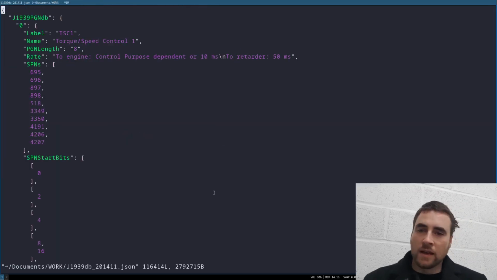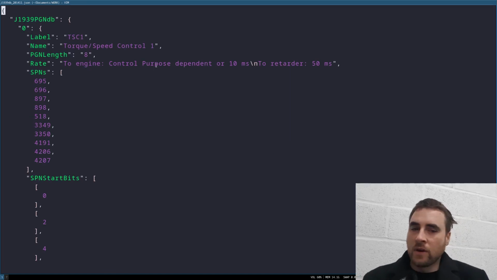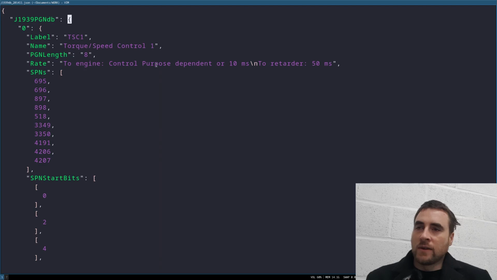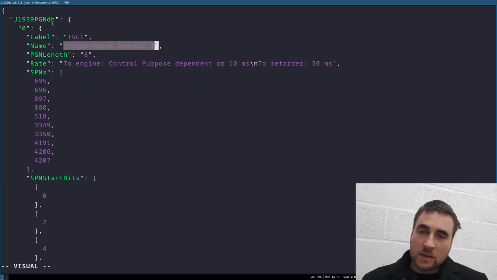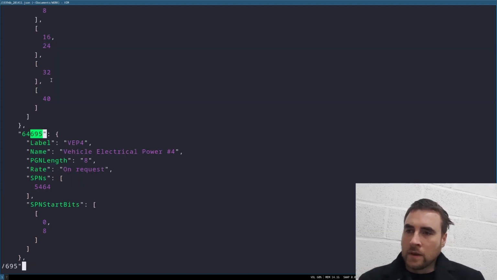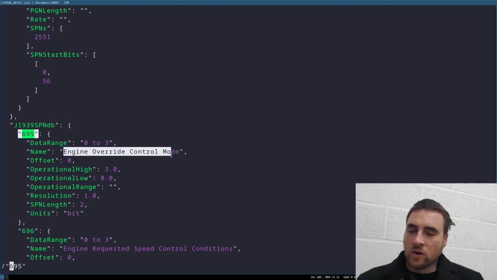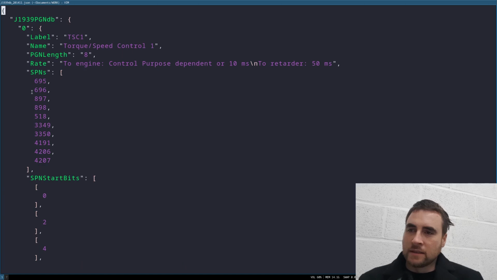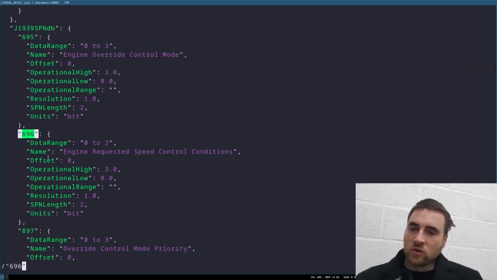A better way of looking at the data is in a JSON format. Here we've got the PGNs listed. Each PGN has a key. So 0, for example, refers to torque speed control. And this parameter group is made up of multiple suspect parameters. So we have SPN 695, which is engine override control mode, and we have 696, which is engine requested speed control conditions.